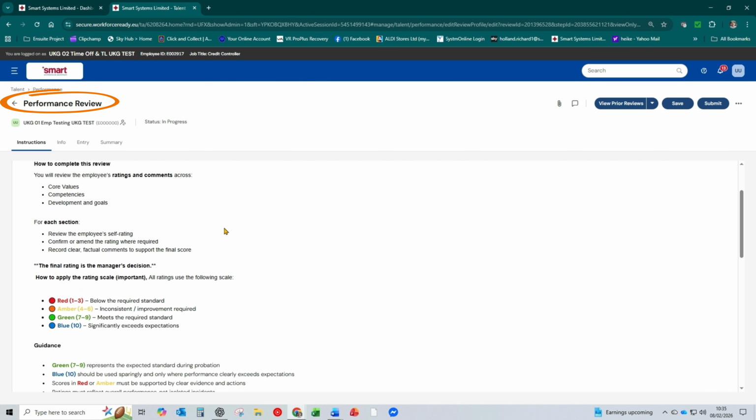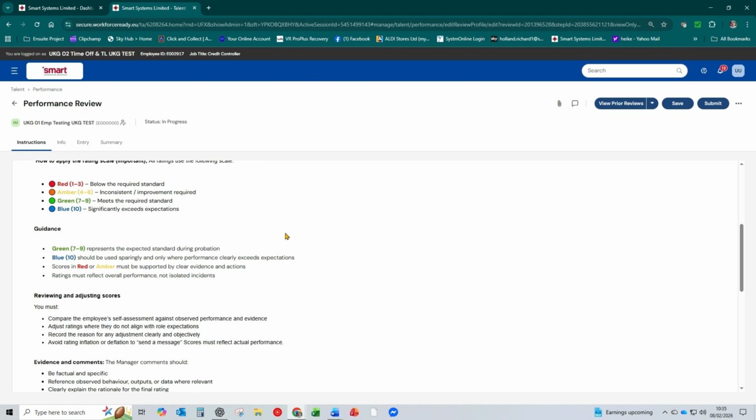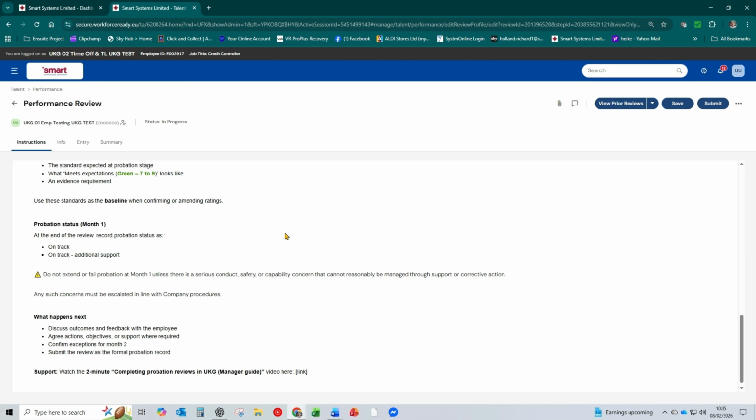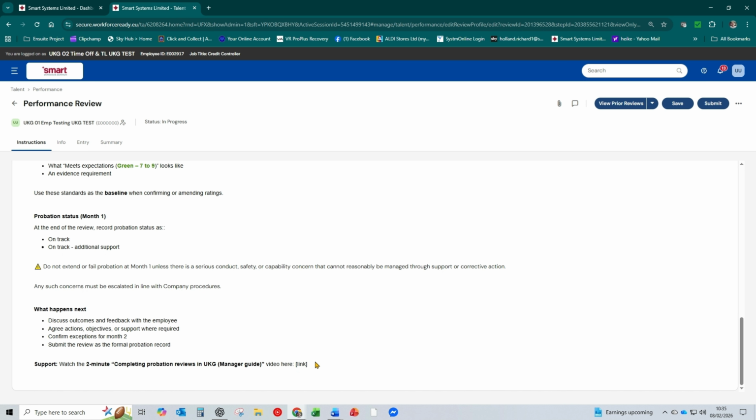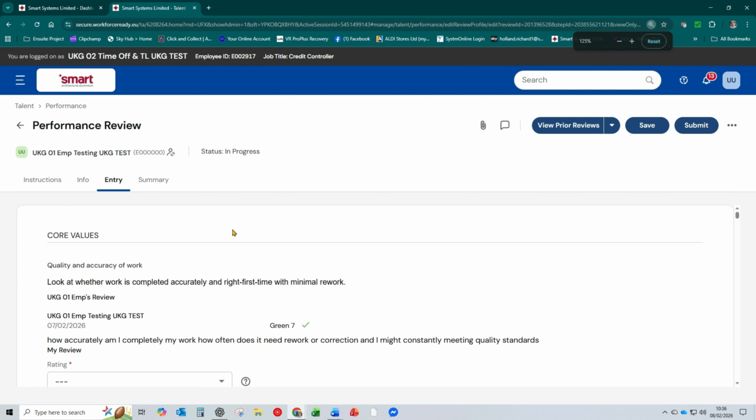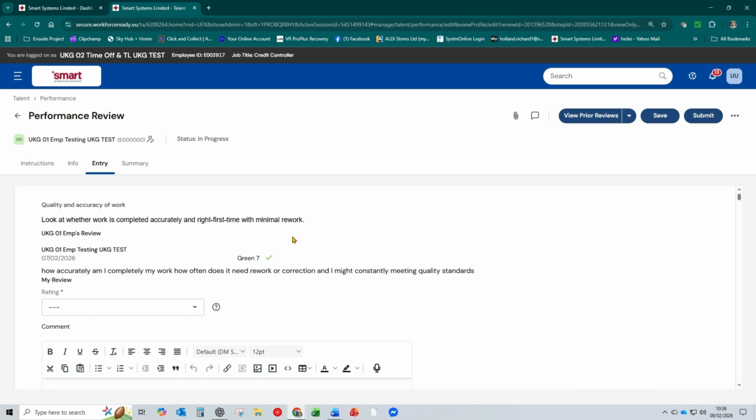This opens the supervisor view of the review. The supervisor is then presented with the performance review header, followed by the first instructions page, which confirms their responsibility to review, confirm, or adjust the assessment based on evidence. Before entering any scores or comments, the supervisor should first confirm they are reviewing the correct employee, ensuring all information is accurate and fair. Once confirmed, they can then proceed to the entry page to begin the review.